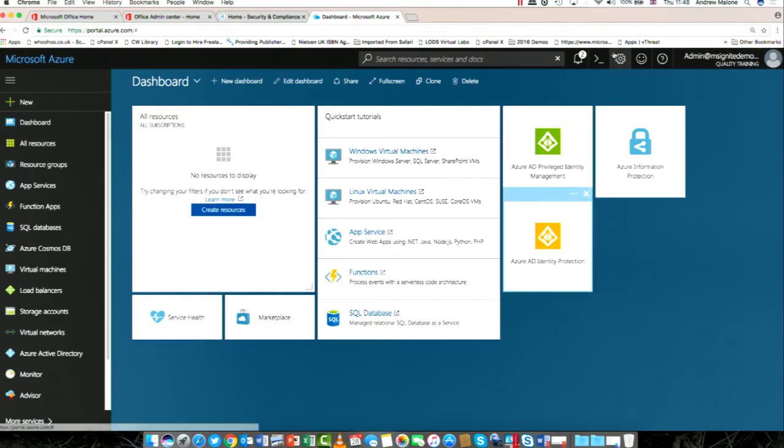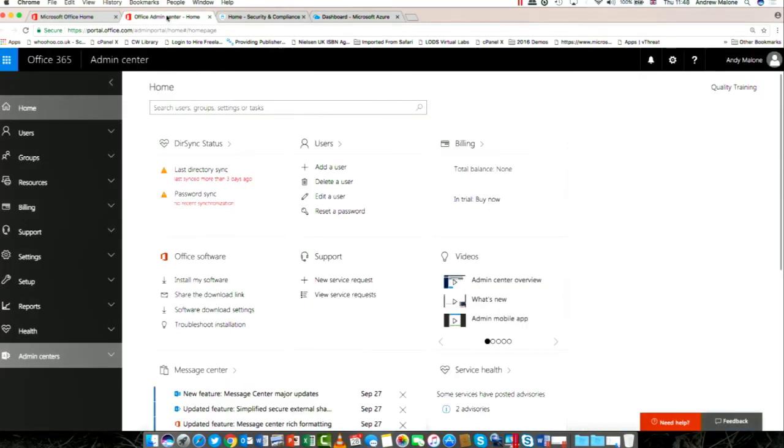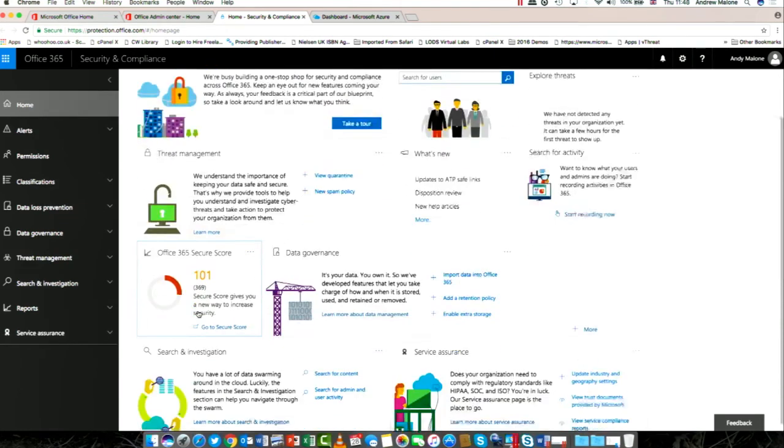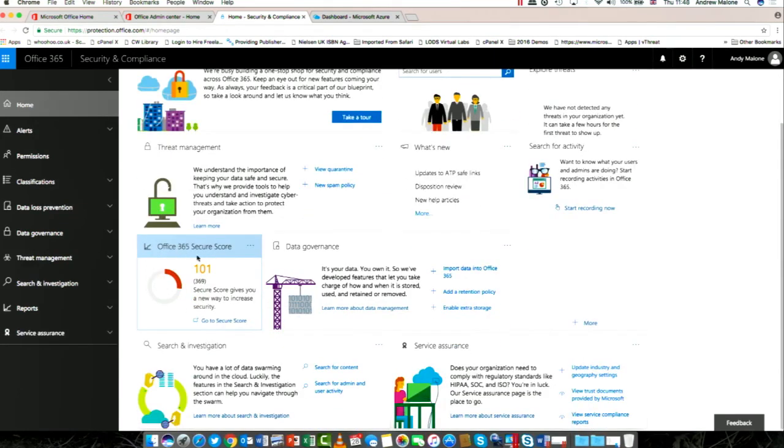One other small thing while we're here. If I go back into the Security and Compliance Center, I showed you the service assurance. I don't know if you noticed this on the dashboard here. This is called Secure Score. This is just a quick afterthought, but this is quite useful.